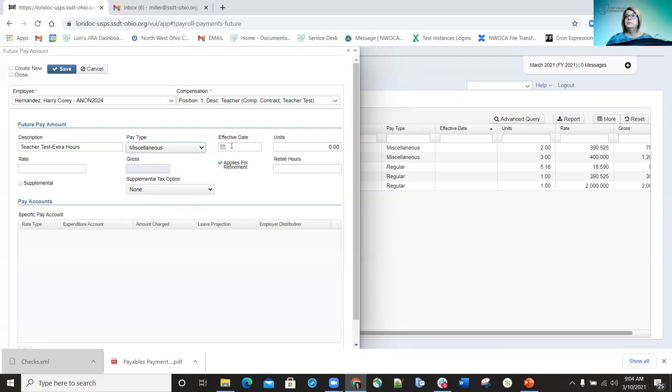An effective date could be entered in, if districts want to enter future data for future payrolls, like they do in Classic now. They could put in effective dates for that. It's not the pay date. It is any day between the period beginning and ending date. It's not the actual pay date.